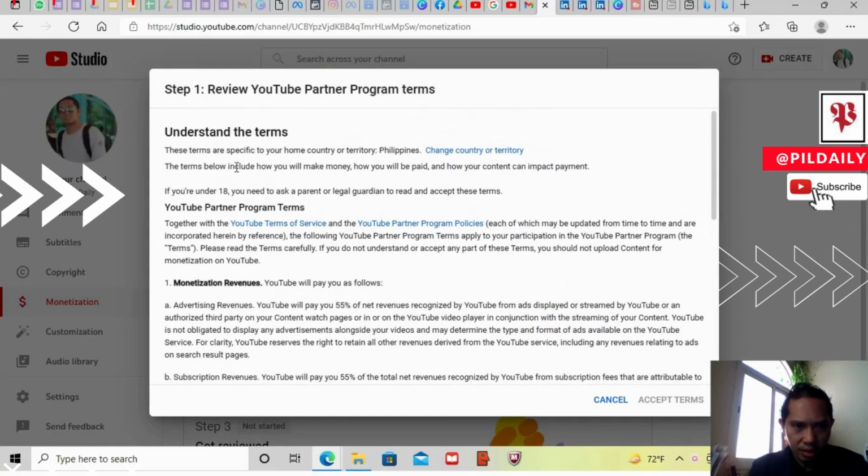Okay, and there are terms and conditions here. Understand the terms, so you have to read this one. For me, these terms are specific to your home country or territory, which is the Philippines. You can change your country as well.